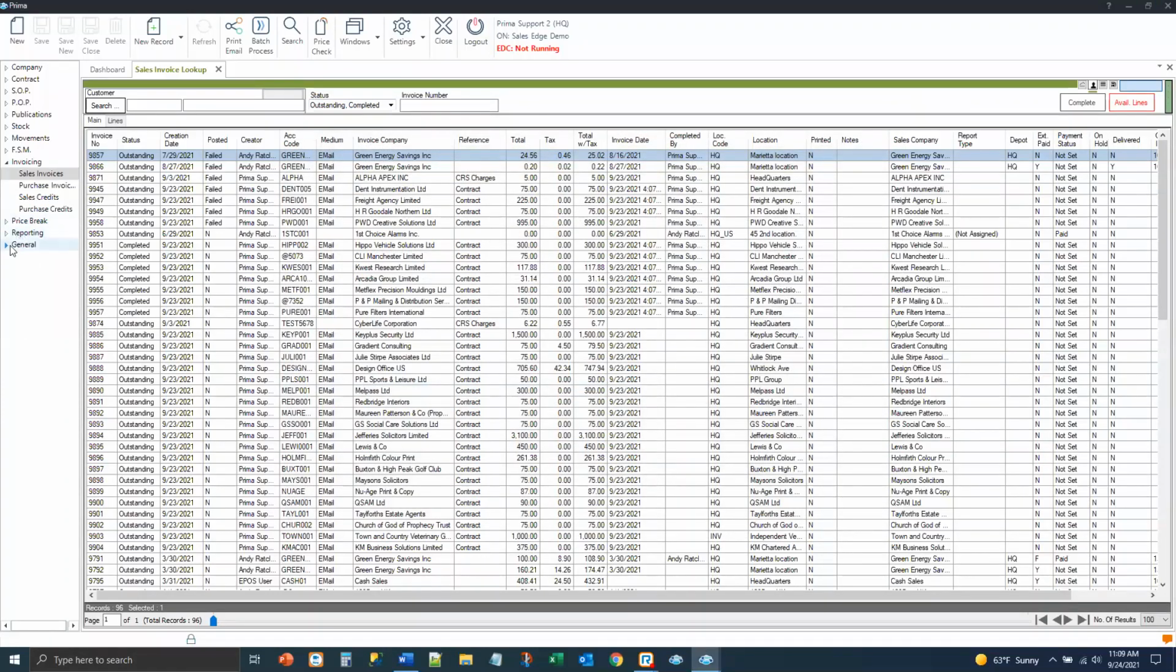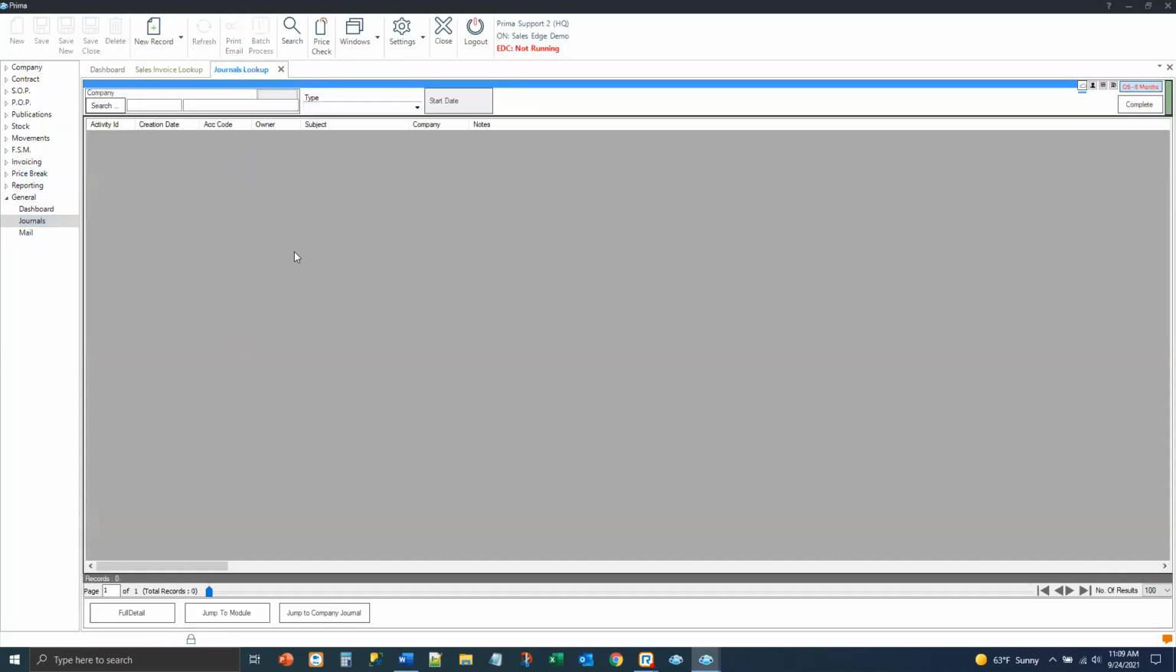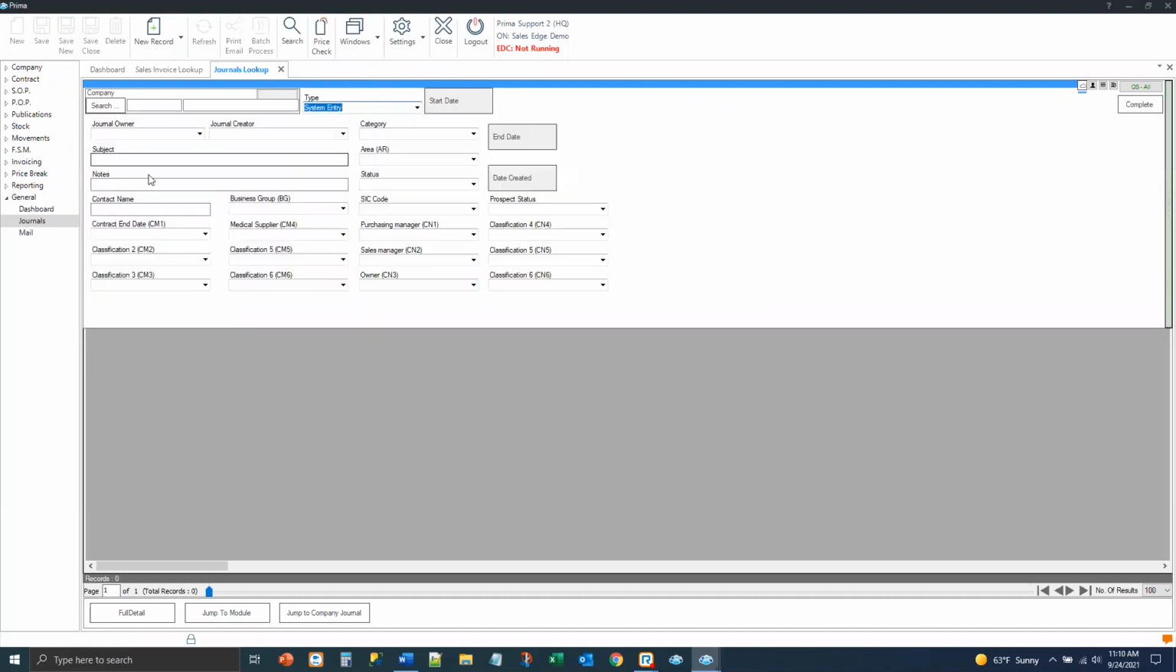To access our journals, we go into our general journals. Okay, now once we're in our journals, the first thing we want to do is clear out our quick search. You see that it defaults to the past 6 months. So just to be all inclusive for this exercise, we're going to clear that out. We want to assign the type as system entry. And in our color bar, in the notes field, we can actually enter our invoice number.